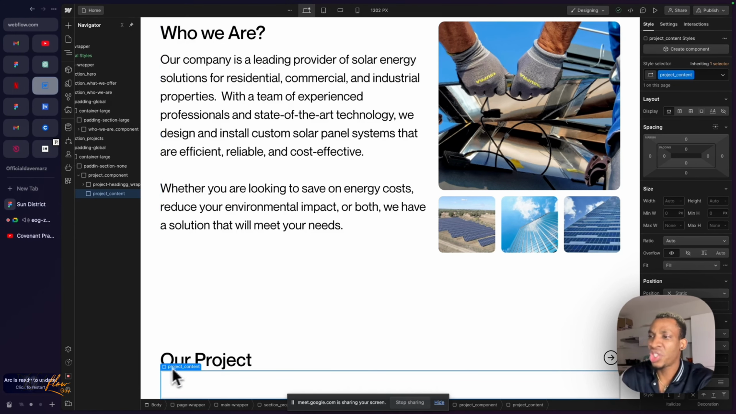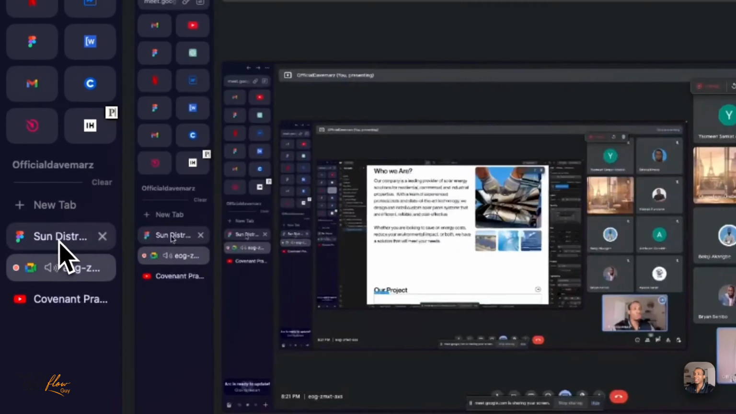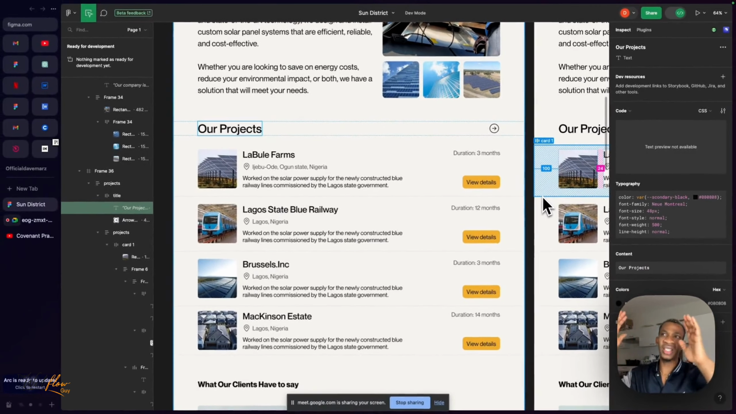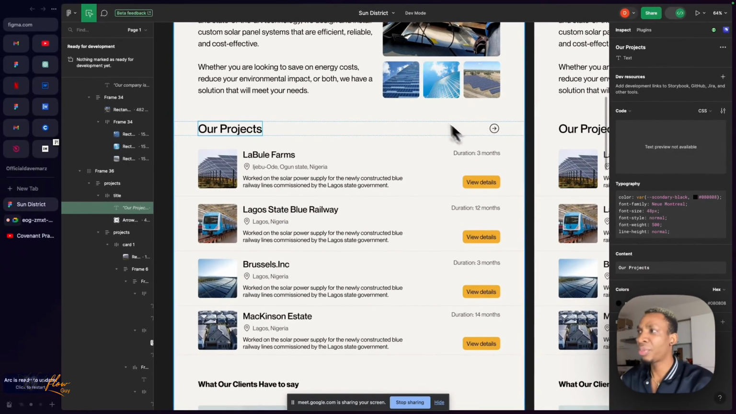So we have the project content under it. Now, what do we want to do next? From our design, we want to see project content left, project content right. Project content left is all these parts.